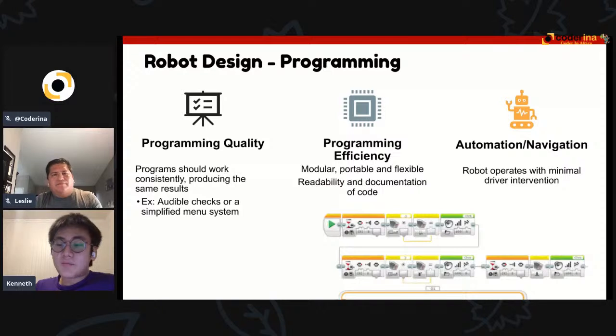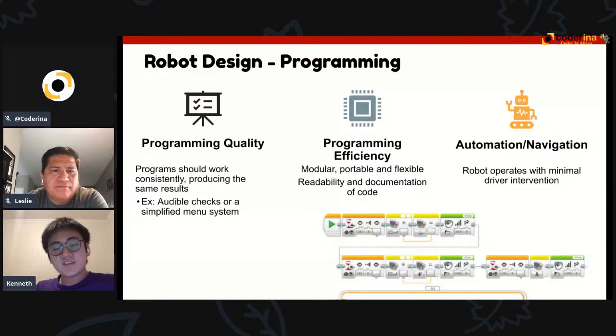And automation and navigation. In FLL, everything is autonomous. That means we click a button and the robot does it. The robot operates with minimal driver intervention.